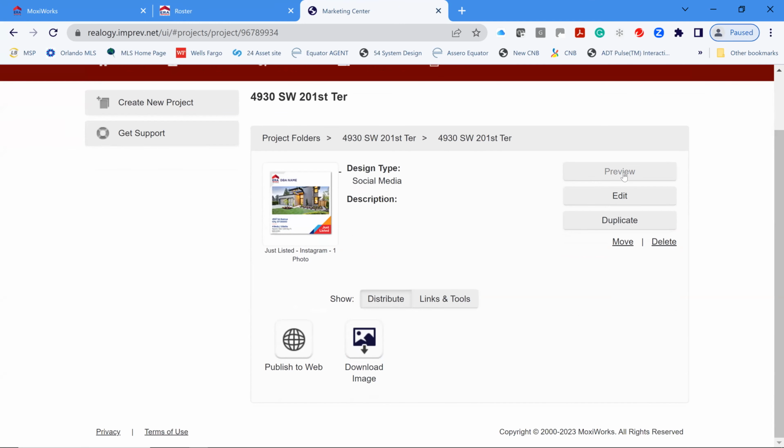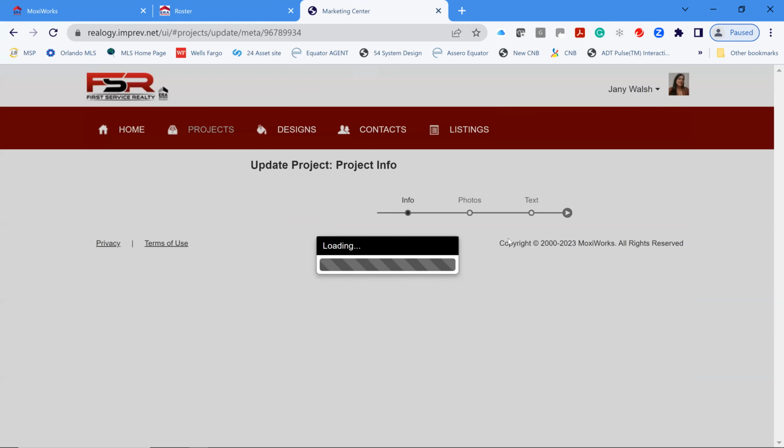So once you preview it, don't download it from the preview, because the preview has a watermark on it. So once you like it and you don't need to edit it, then you can download it. But let's say if you do want to edit the picture, you don't like that picture, you want to change it, that's where you would click on edit.